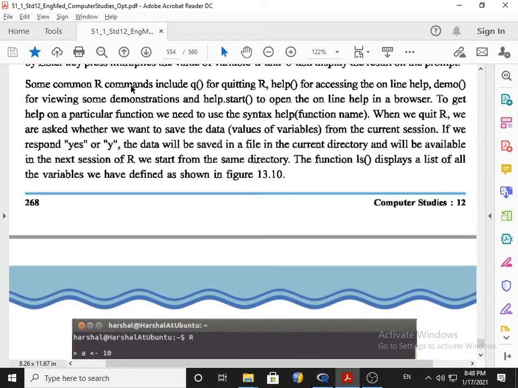Now some common R commands include the q function for quitting R, help for accessing the online help, demo for viewing some demonstrations, and help.start to open the online help in the browser. To get help on a particular function, we need to use the syntax help and the function name.